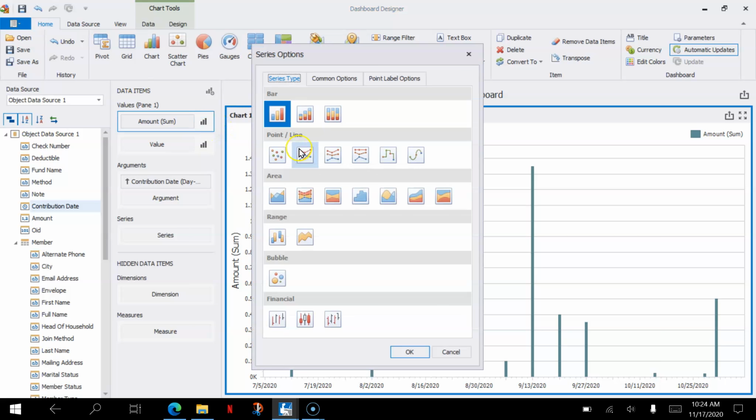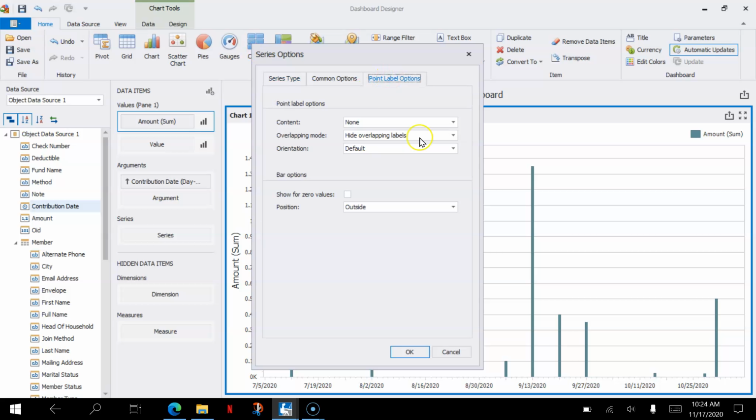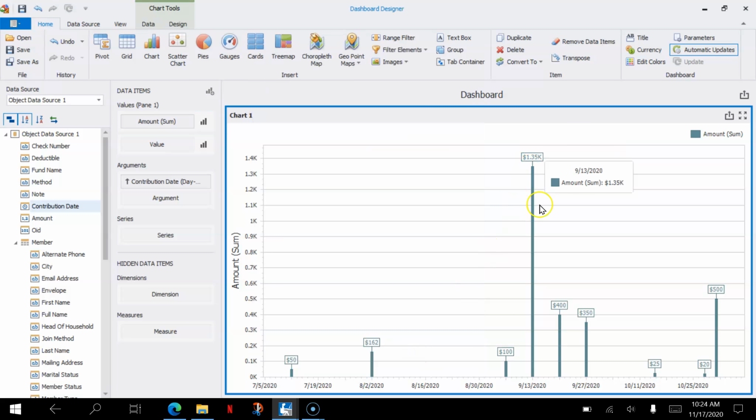Now you could click here and choose different options, different chart styles. What we're going to do is point labels. This will be labels that appear right here. So the content, we'll just use the value. And you see this gives us a dollar amount for each date.